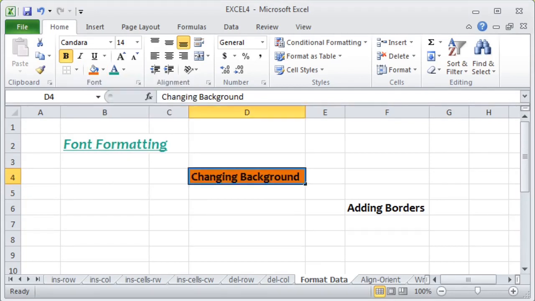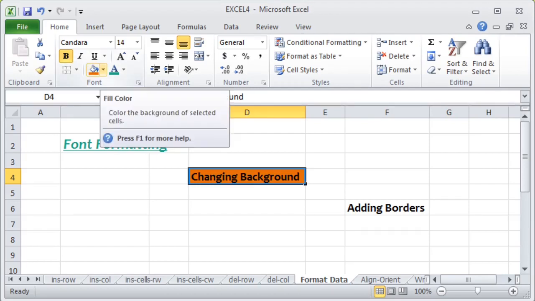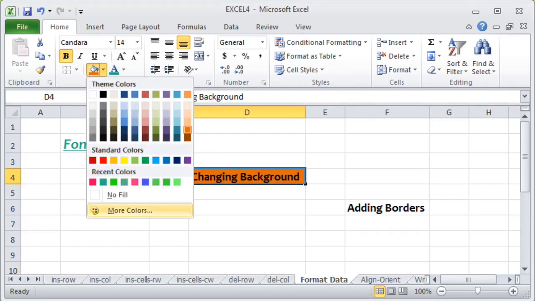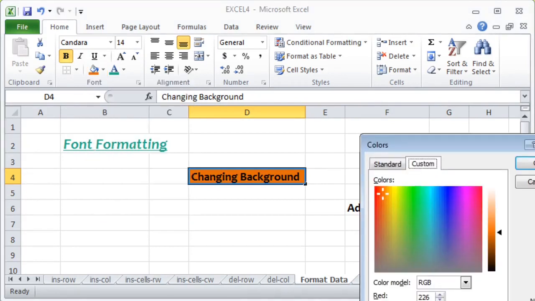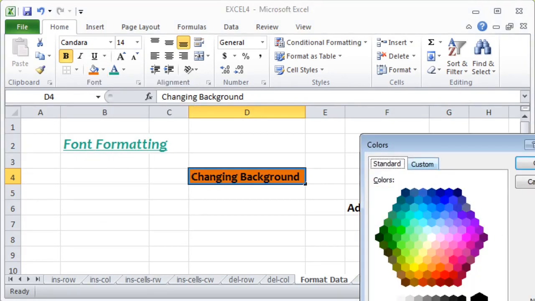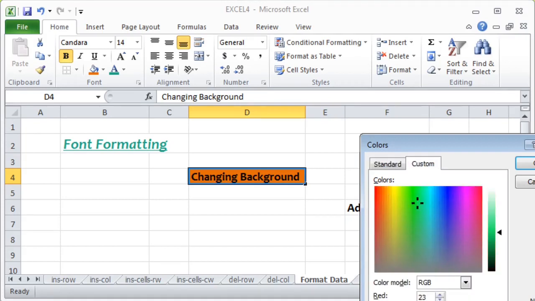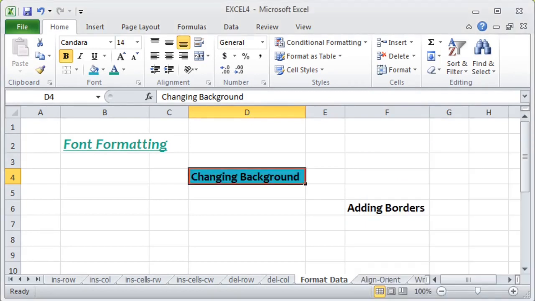Now if you don't want to select from the list of colors that are available and want something else, again click on this, go to more colors, and either select from standard preset colors, or select a custom color. So I am selecting this custom color. This is how we will be changing the background color. Now the next topic is adding borders. I have already written adding borders in cell F6. I have selected that cell.